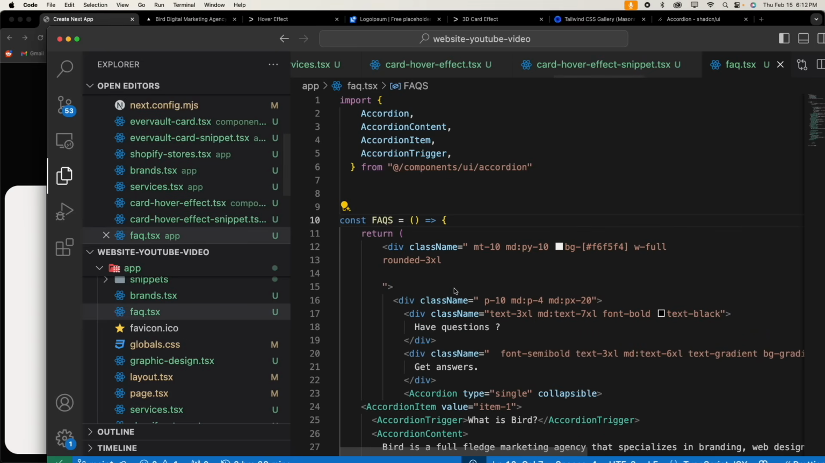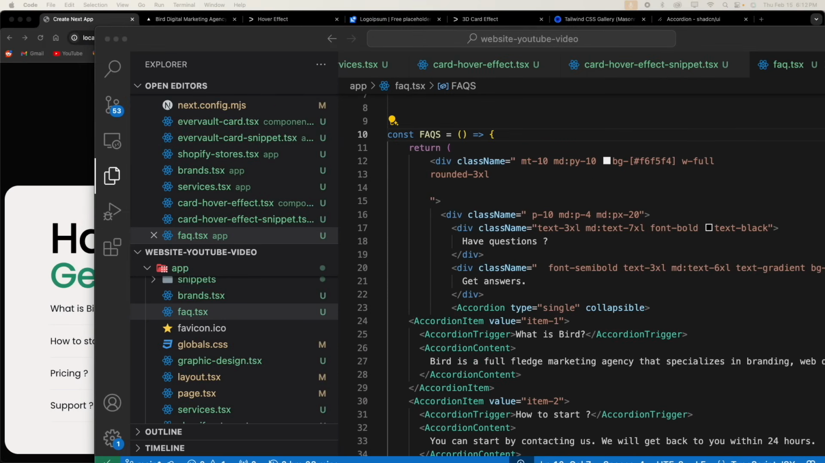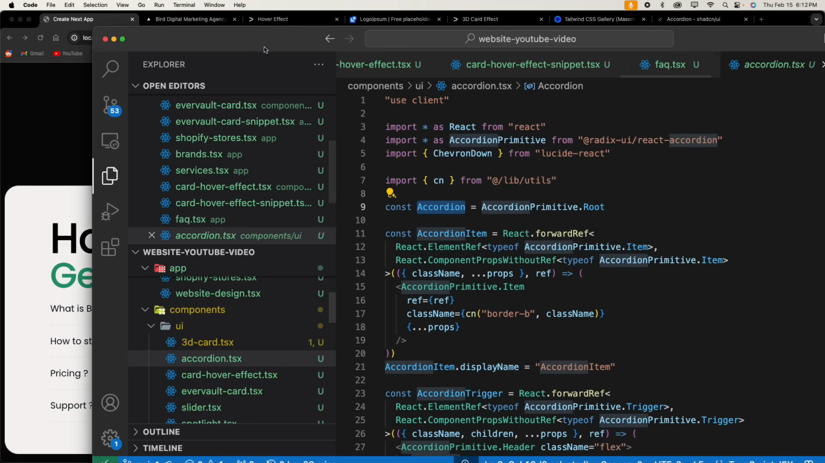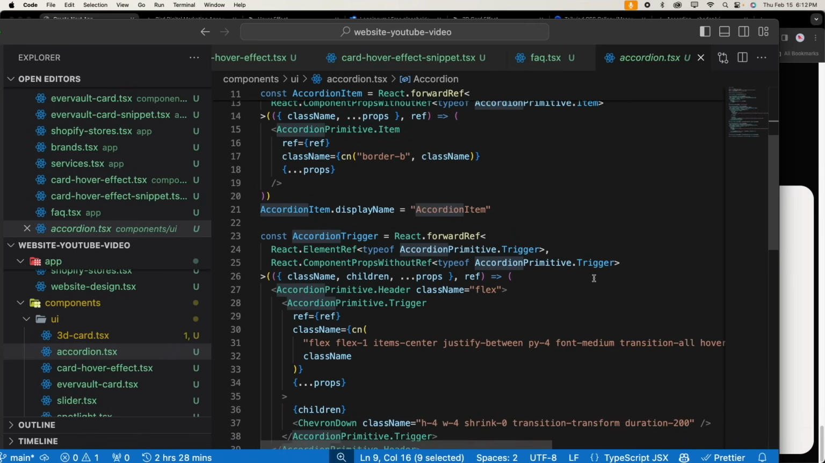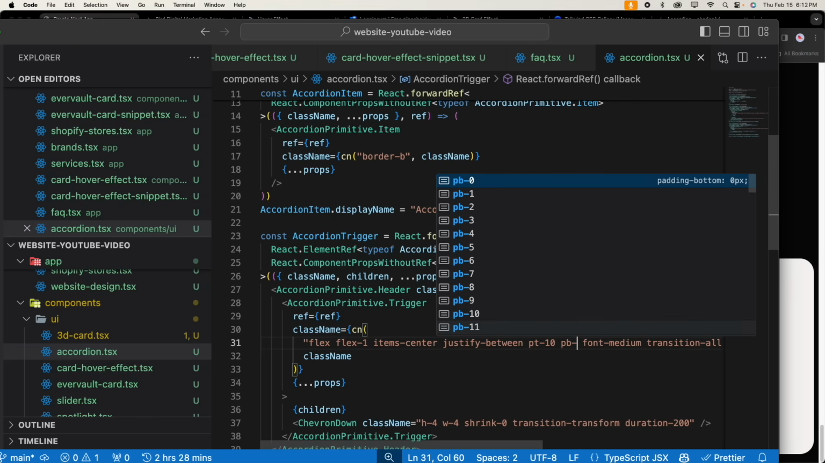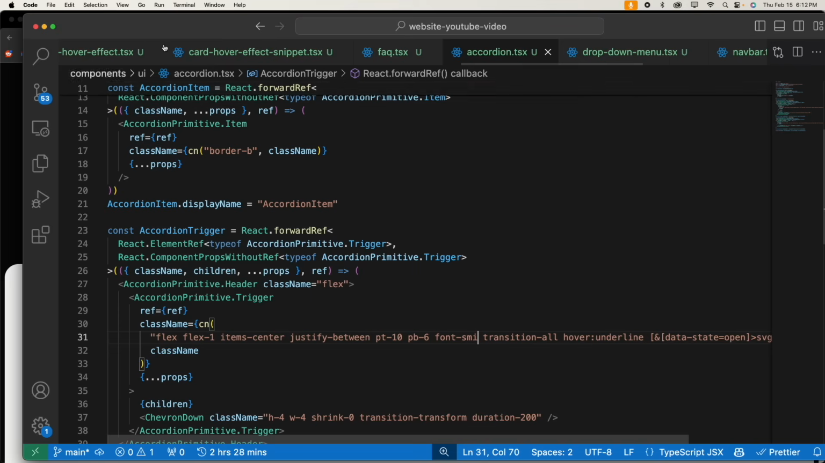Now what we need to do is actually style these components to look a little bit better. First thing I want to do is go into the accordion here and add some styling. Where it says justify-between, I want to say pt-10 and a padding bottom of 6, so pt-10, pb-6. I don't want the font to be medium, I want it to be semi-bold. I will close up this as well.